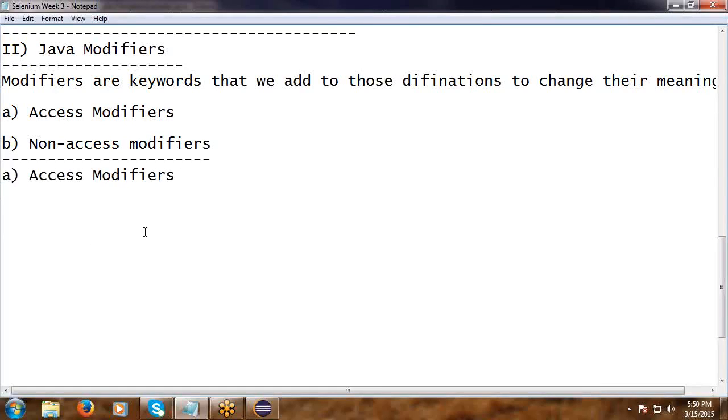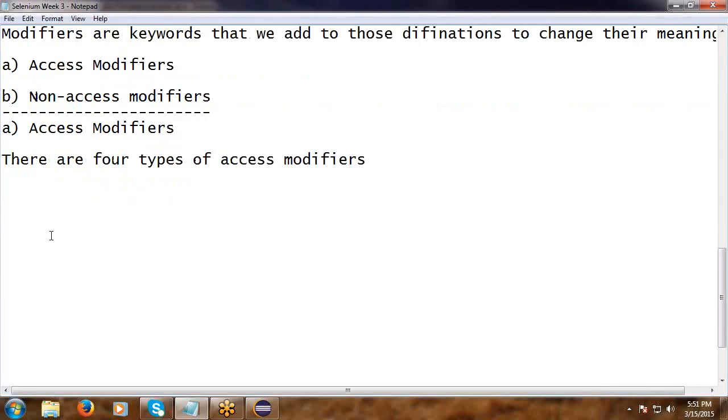Can you tell me, Gursimran? We have four types of access modifiers. In the introduction chapter I explained there are four types of access modifiers. You tell me, Arti. Default, public, private, and protected.